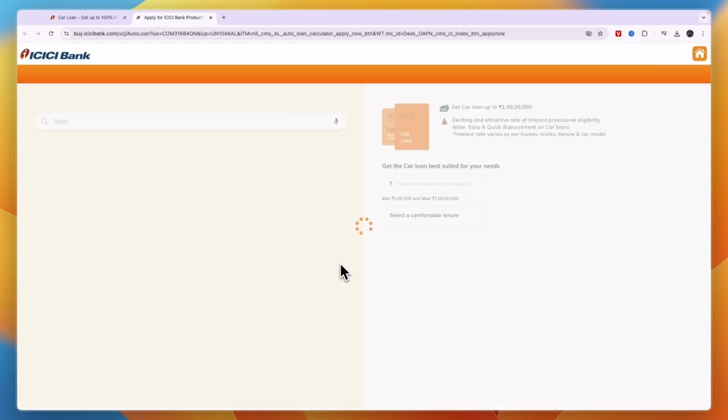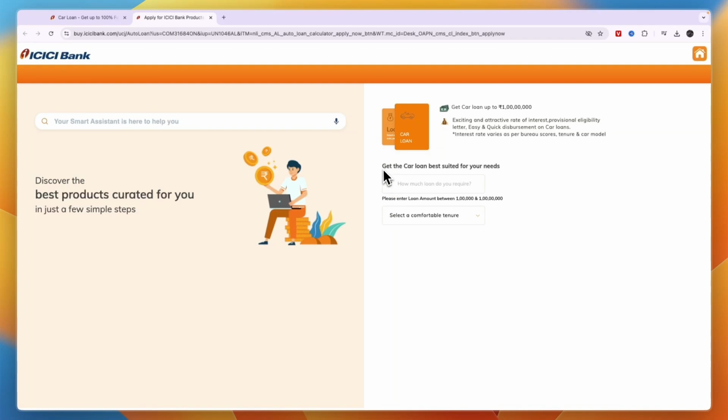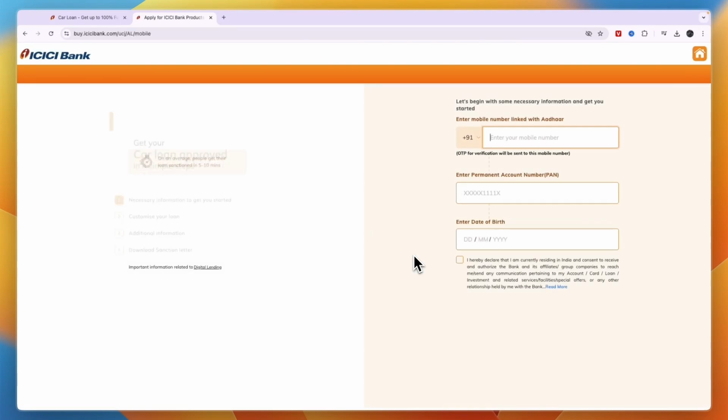And then it will take you to a screen similar to this one, but it kind of depends on what kind of a loan you want. So then it says get the car loan best suited for your needs. Please enter amount between this and this. So just enter how much you want and then select how long you want the loan to be for. And then here click let's get started.